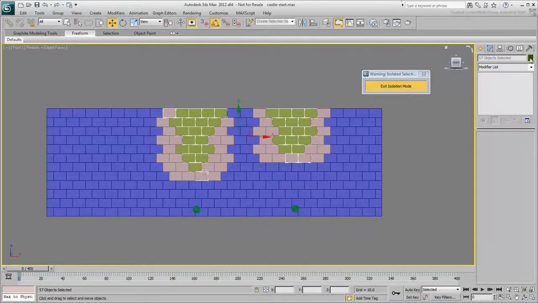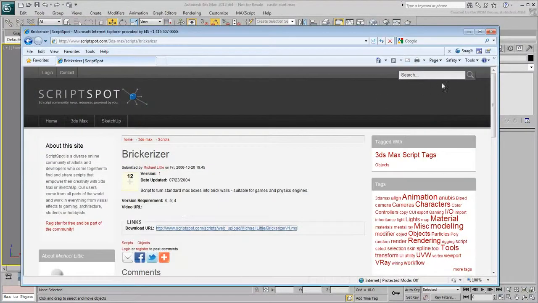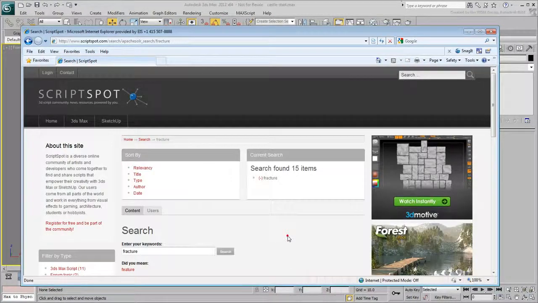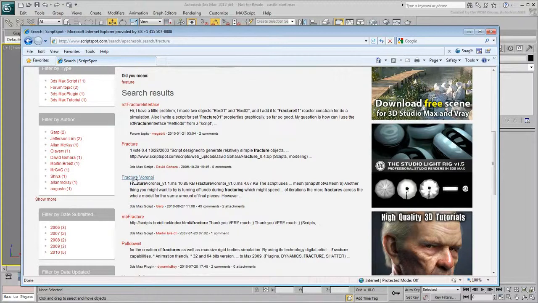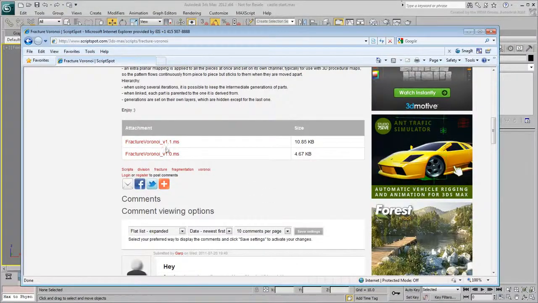To fracture the bricks you have just defined, you could rely on the Pro-Boolean tool discussed in the first movie. However, it may not be the most productive way of going about it. Instead, you would again use a free script available for download from scriptspot.com. Go back to scriptspot.com and do a search for a script named Fracture. You'll find many to choose from. The one you will use here is named Fracture Voronoi, submitted by GARP. Download the latest version to a location on your hard drive.